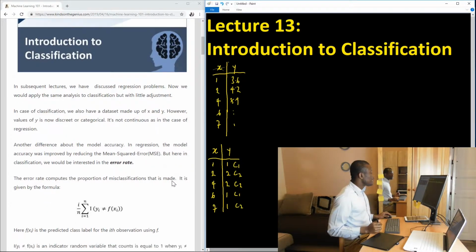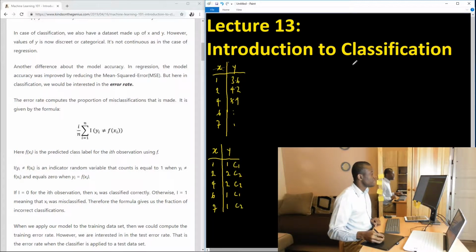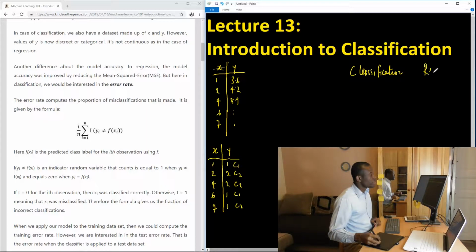Another difference between classification and regression is that in classification we have to measure the error rate, while in regression we have to measure the mean squared error. I'm going to write it down. So it's better you know the difference between classification and regression.